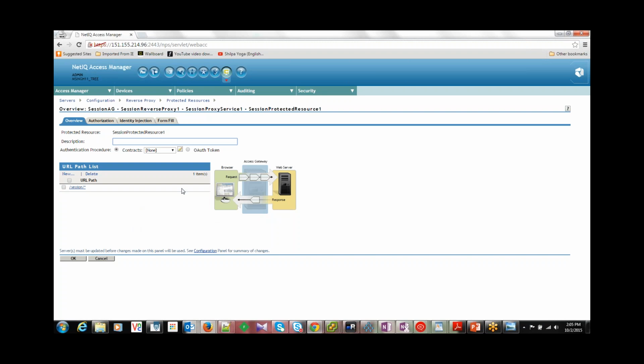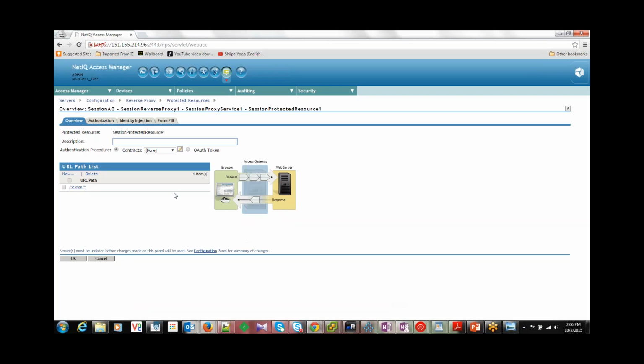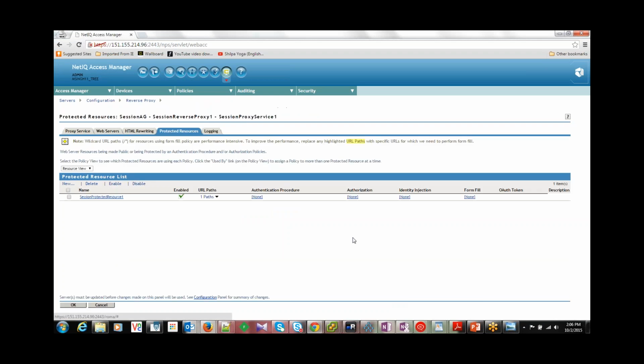Okay. Now, authentication procedure. Authentication procedure says whether access gateway will ask for authentication or not. So for the first attempt, we will just leave it blank. Okay. So now you have configured a protected resource here, and it is a public resource because the authentication procedure is none.